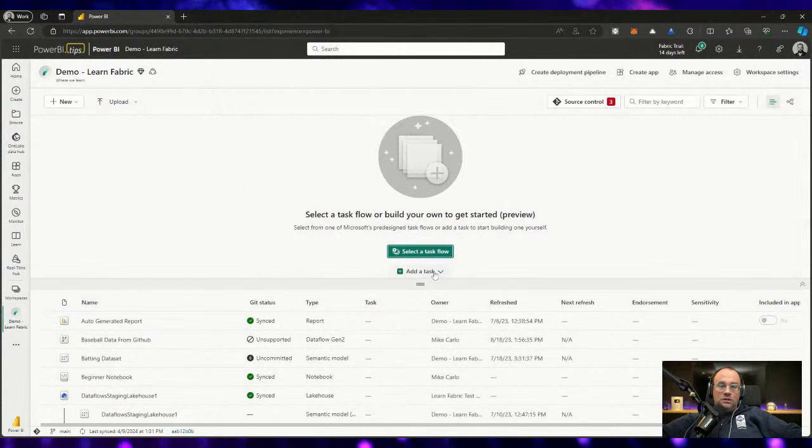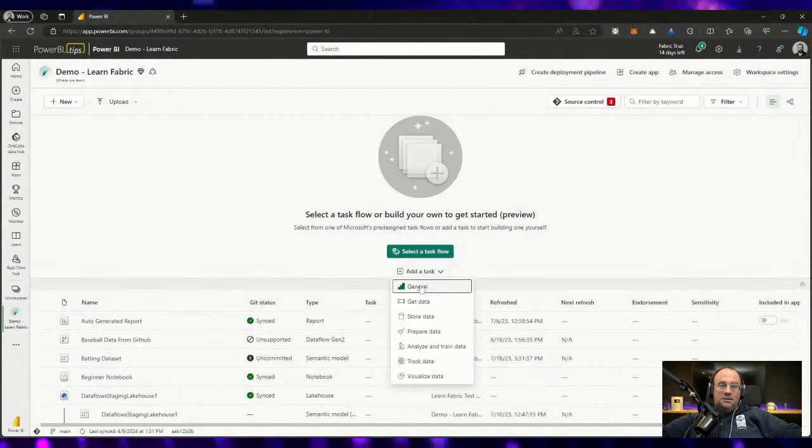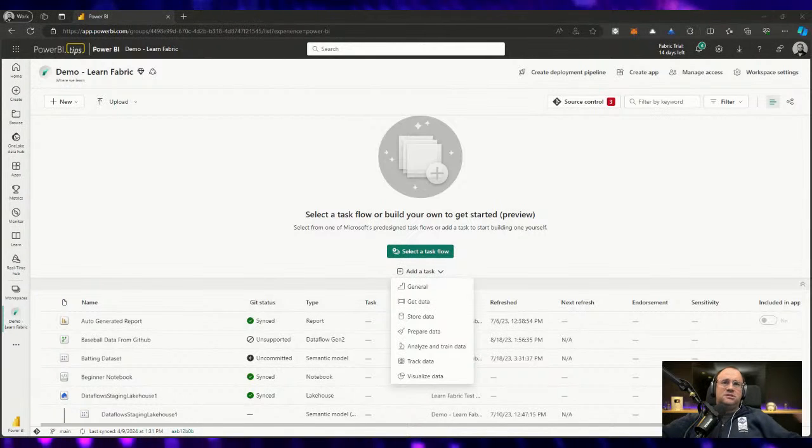We'll go over here and click this bottom button called Add a Task. When I add a task, I'm going to just add a get data task. This is a different type of task where you can pick which kind you're building. Get data, storing information like a lake or lakehouse. If you want to prepare data using dataflows or notebooks, you can use that. And there are some data science things here as well, so analyze and train data.